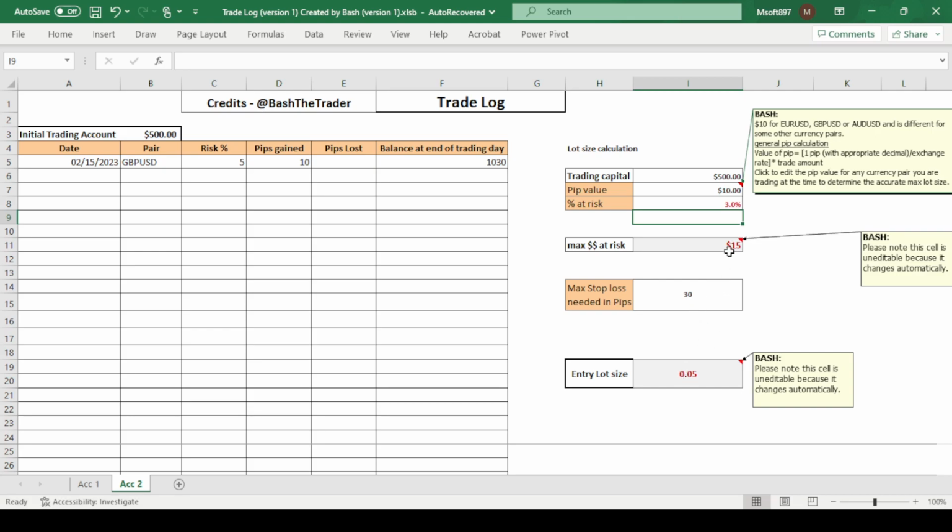I'm just risking $15, 3% on a $500 account, which is quite fair. It's quite nice. So you enter 0.05 as a maximum lot size, and you're not greedy. Trading is patience. If you want to be conservative, you have to follow this plan. But if you want to be aggressive, you won't follow this plan.